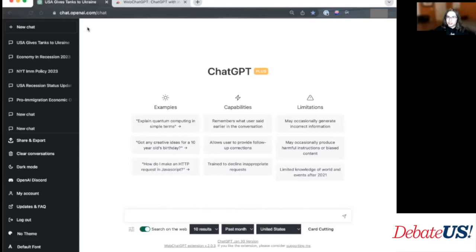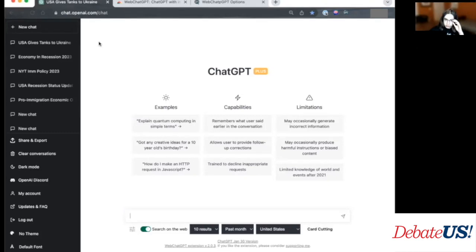Hi, I'm Sebastian, and this is a quick tutorial on how to use ChatGPT for cutting cards for debate. If you don't have it already, in the description, there's a link to the Debate Us post, which explains exactly what extensions are used for this and how to get ChatGPT hooked up to the internet.